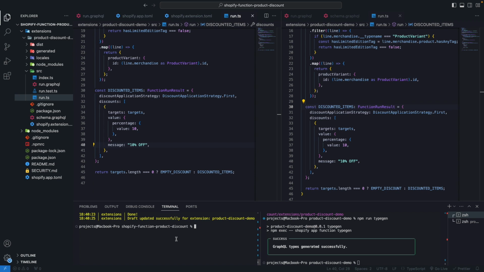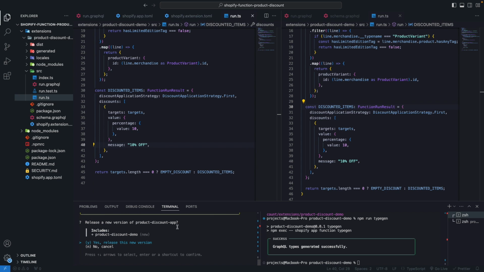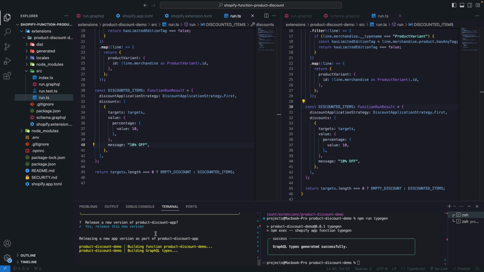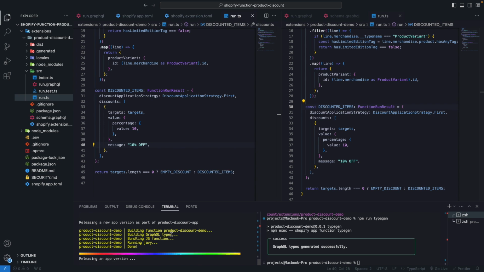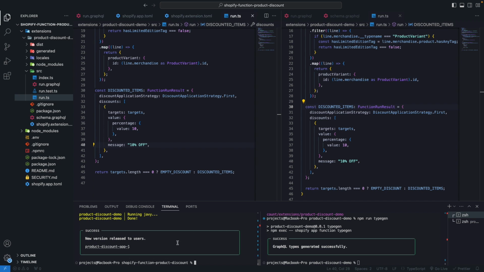So over here, let's stop the development server and run npm run deploy. This will use a simplified deploy. We will release this as a new version. And that's it. That's how you deploy this app.